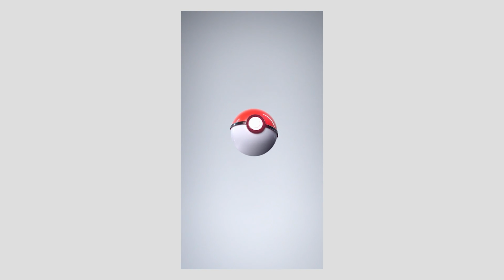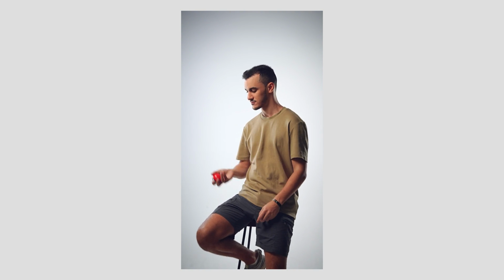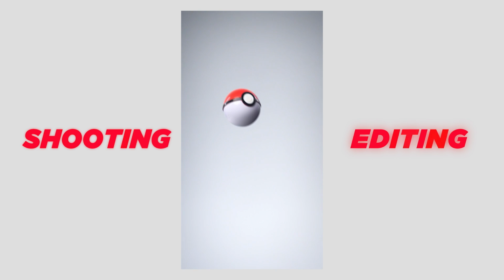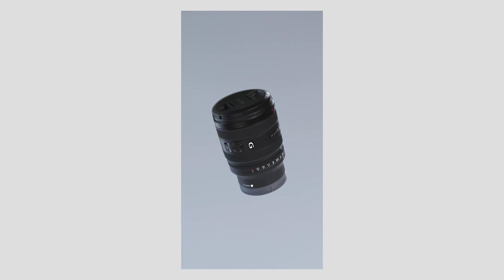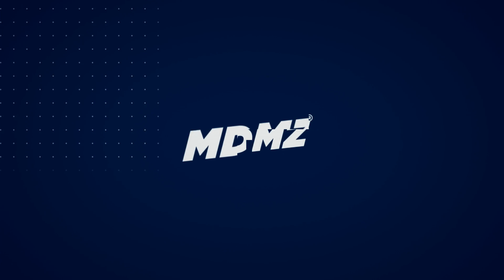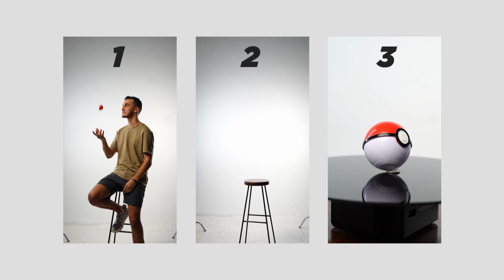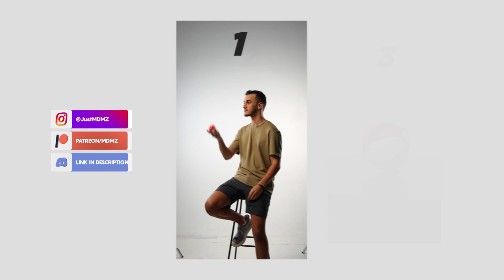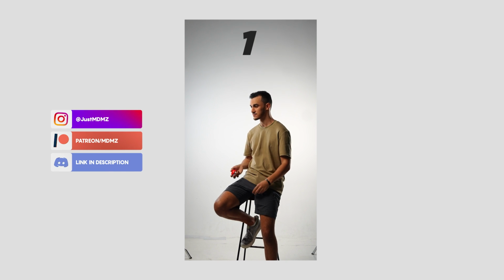In today's tutorial, I will walk you through the fun process of shooting and editing a smooth zoom effect like this using pretty much any object. To pull this off, you will need three different clips. Start with a video of yourself throwing an object upwards and catching it.